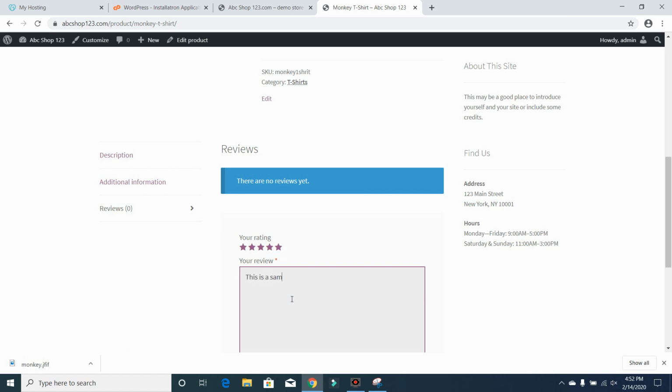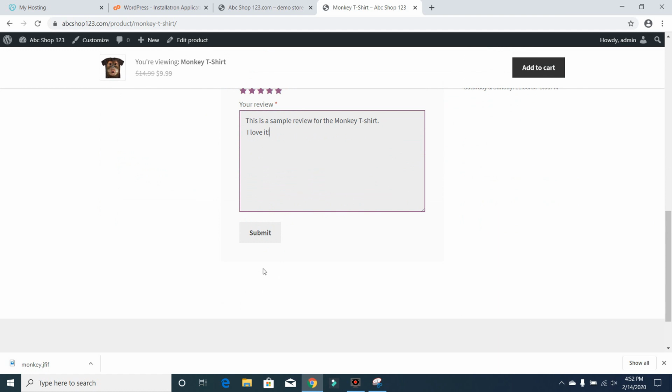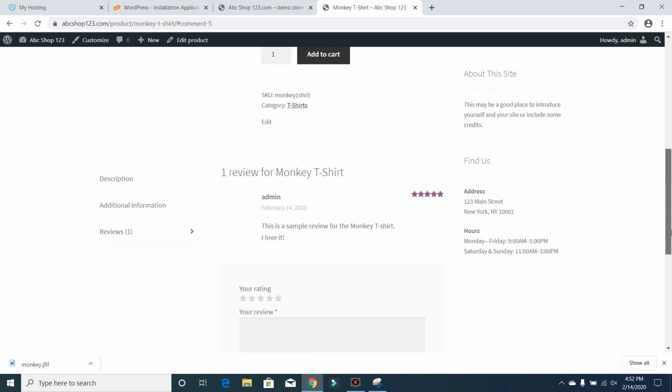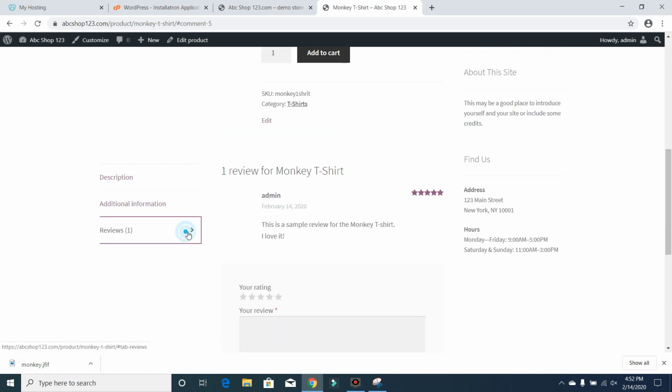This is a sample review for the monkey t-shirt. I love it. And we're going to go ahead, submit it. There we go. Now it has to be, it's reviews. There's one. You click on it. And it shows it right there, one review for monkey t-shirt. Admin. This is a sample review for the monkey t-shirt. I love it.